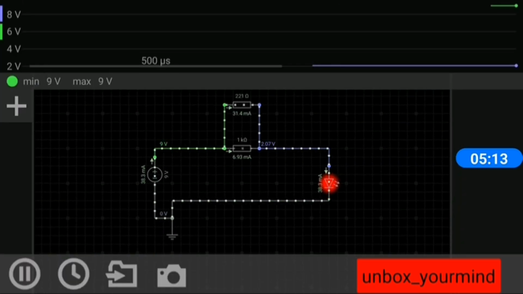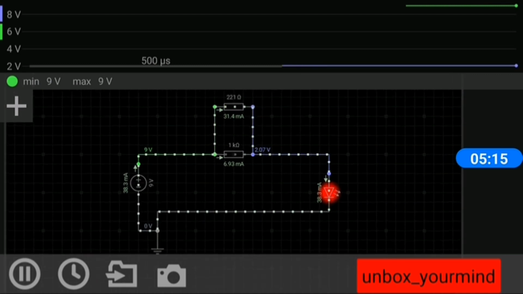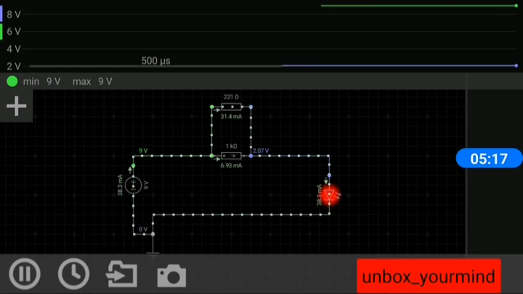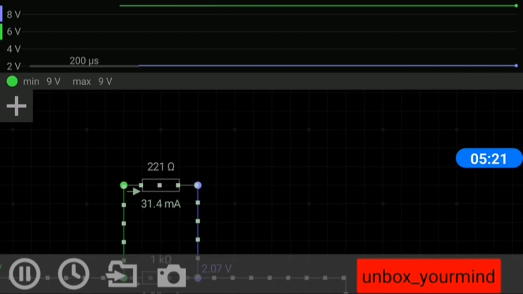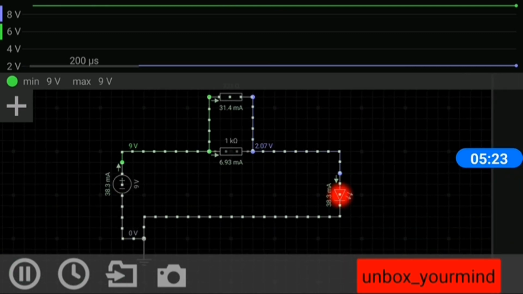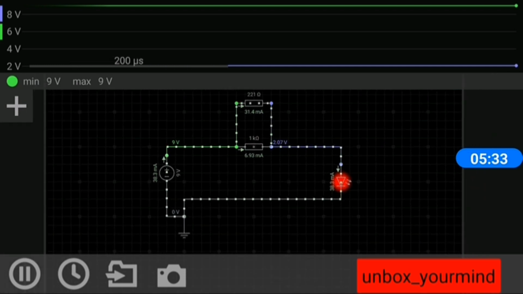Also you can view the different waveforms. The green line shows the 9-volt waveform, that is you can see here at the top. After the resistance, the voltage has dropped, and the blue line shows the 2.07 volts. So this is how a resistor works, and basically it is used for limiting current.